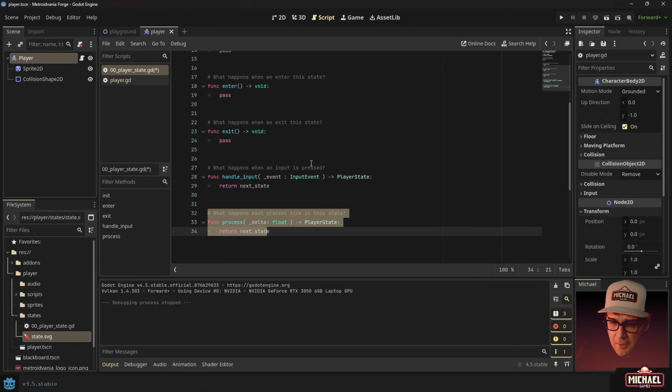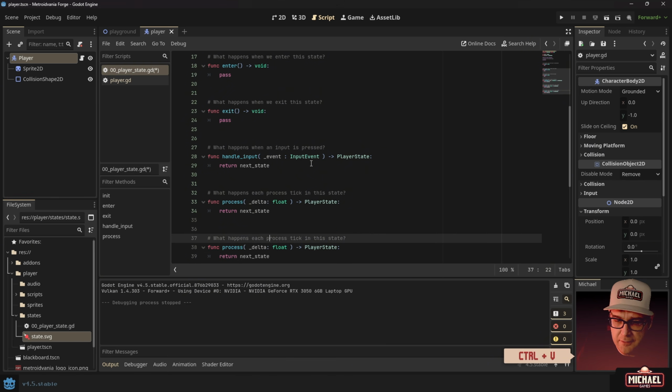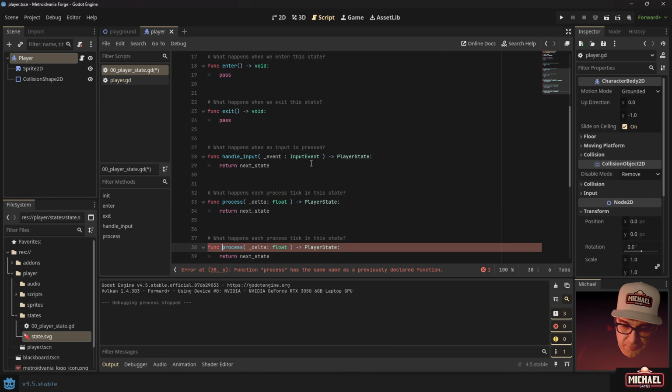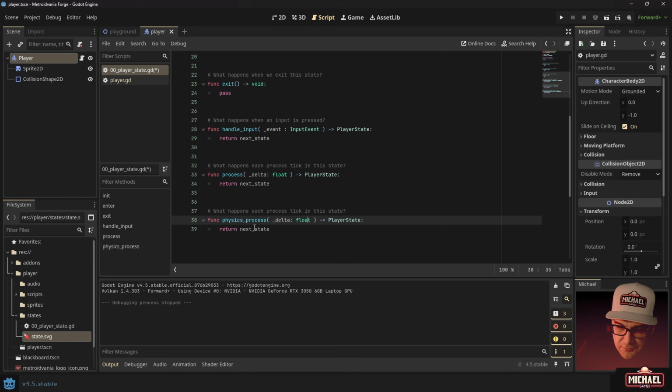Now I'm going to copy all of this and create our final little function down here. And this is going to be our physics process, just like that. It's going to take the same delta input. It's going to return a player state. And so we can leave this return next state just like that.